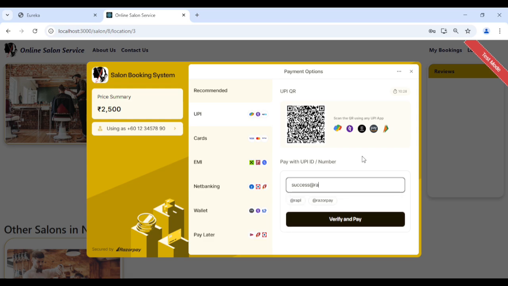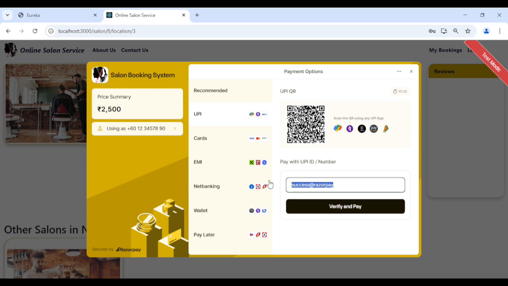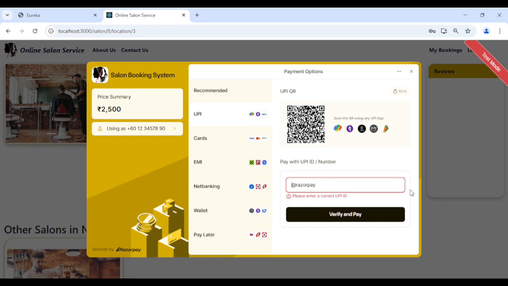UPI ID success, to make this payment successful. Because this is test mode, it's up to us. If you want the failure, then you can write here failure@razorpay. If you want success, then you can do it this way.